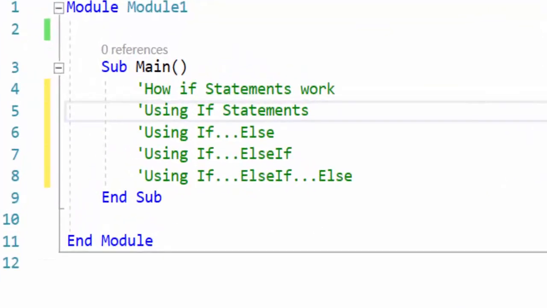In this video, we'll be taking a brief overview of if statements, how they're used, and when you should use certain types. And there are different types of if statements. We're going to be using standard if statements, if-else statements, if-else if statements, and then the last one, if-else if else. So let's dive right in and take a look at standard if statements and how they work.